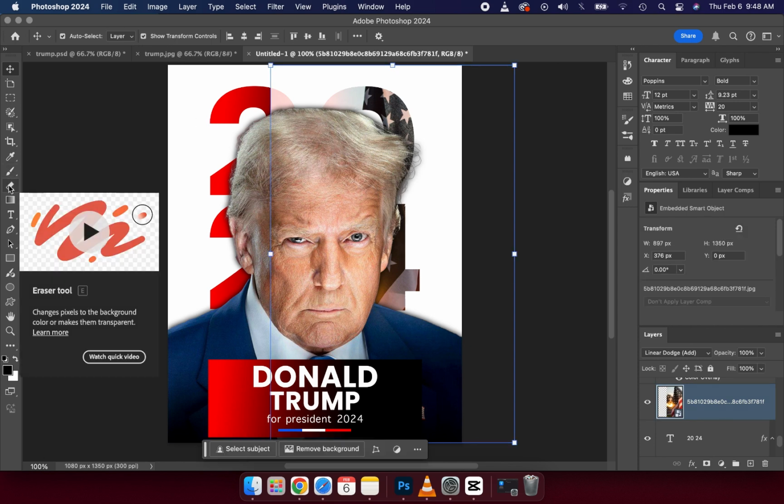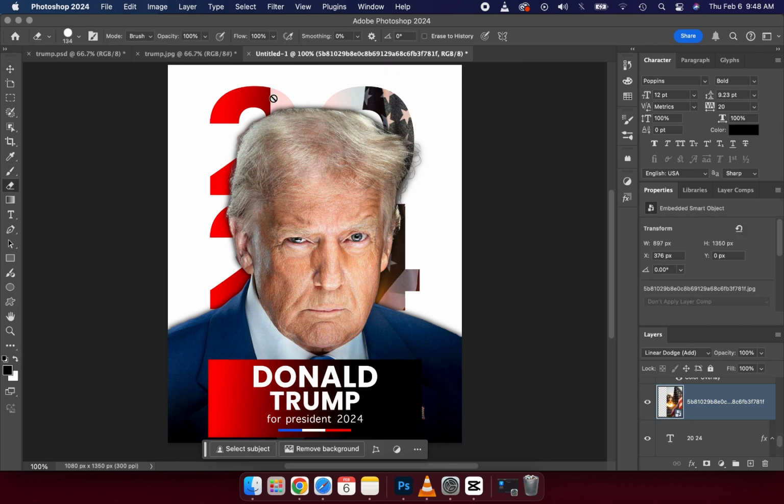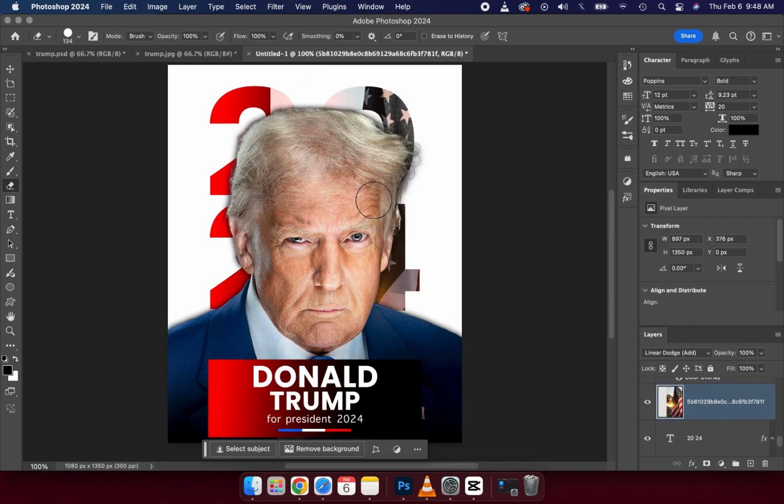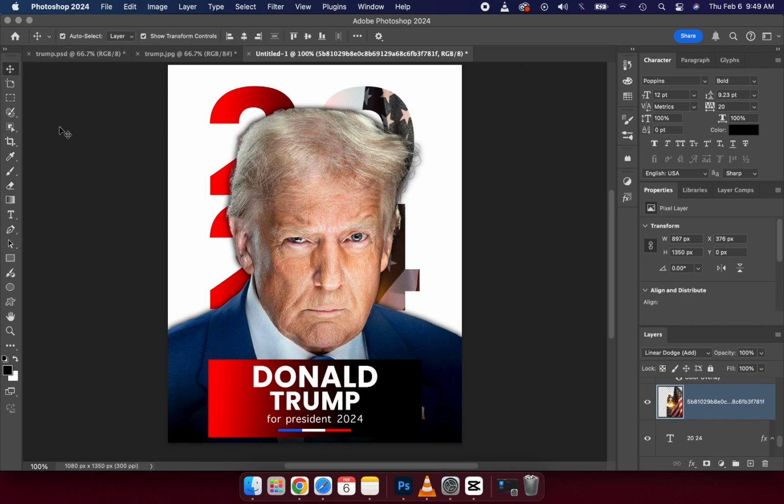You select your eraser tool. You click on it. You can see that it says this smart object must be rasterized before processing. So you click on OK to rasterize it. Then you use it to clean the ones that entered into the red portion. Okay, so we are done with our background now.